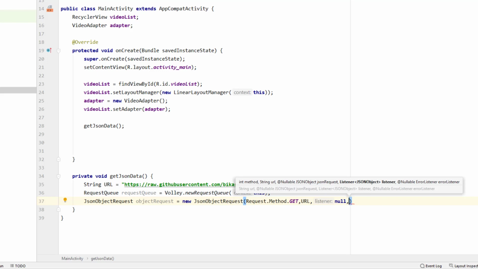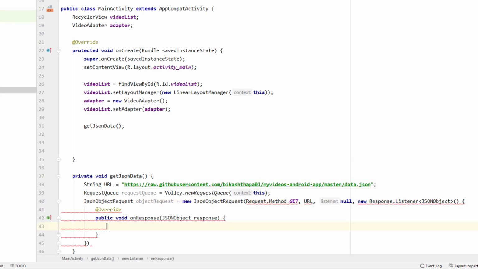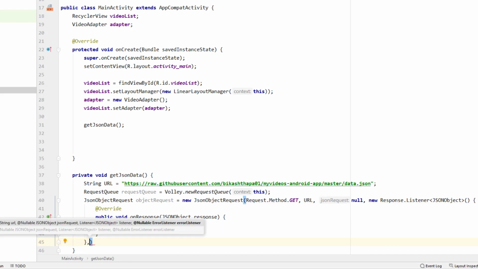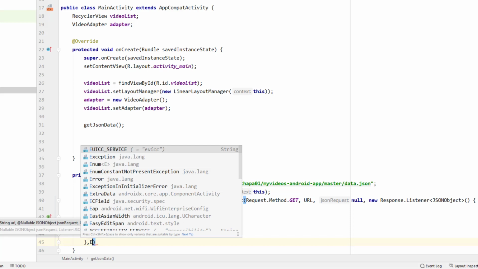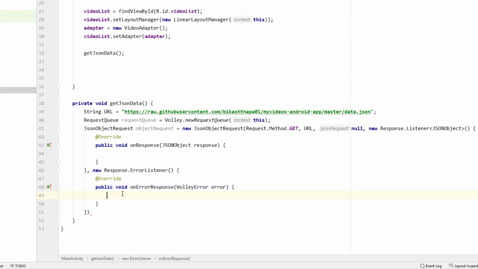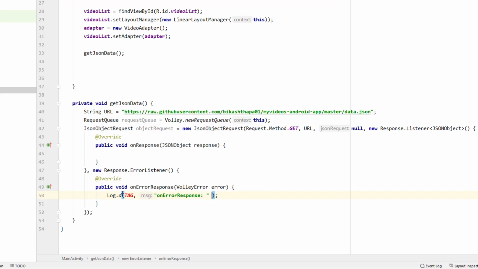Now we need to pass the listener that is going to listen for the response of this JSON data that is returned from that URL. So create new Response.Listener, and it's going to create the method for us. And lastly, we also need the error listener. So let's create the error listener. And inside this, I'm going to create the log so that we'll be able to track the error that we get. So error.getMessage.